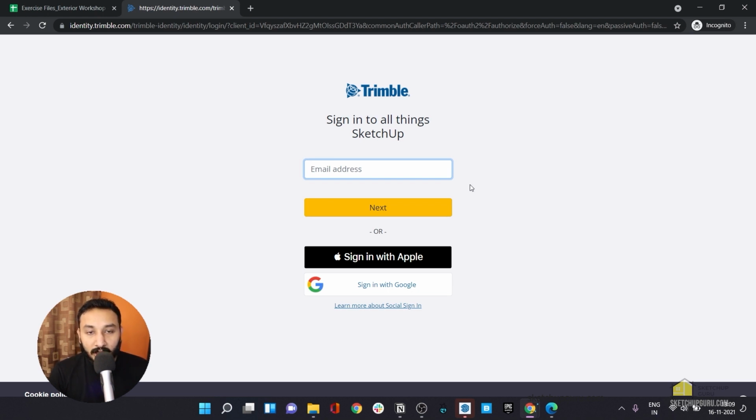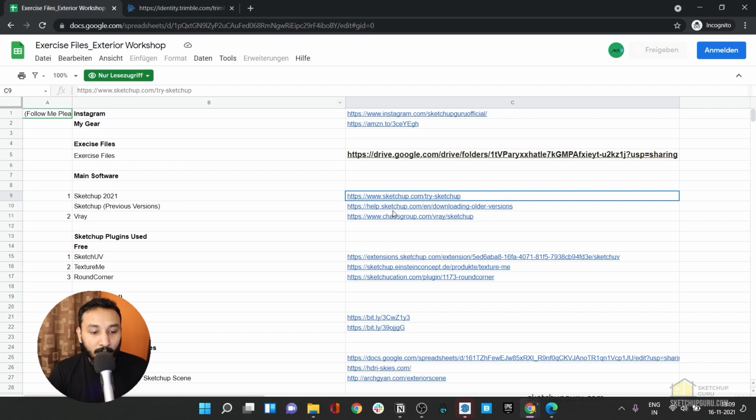So once you download and open SketchUp for the first time, you will be asked to sign in. So you would need an active internet connection. Make sure to sign in with the same email ID that you're going to be using to register in this website, and you will get your 30-day free SketchUp trial. Next is Vray, which is similar to SketchUp.